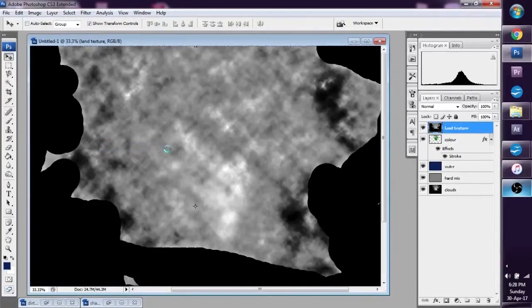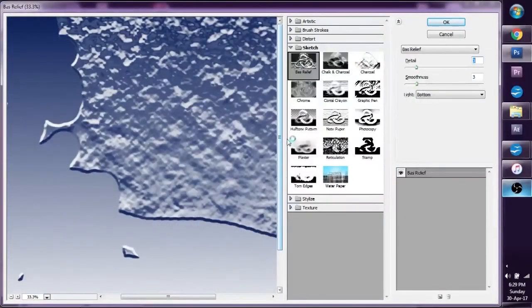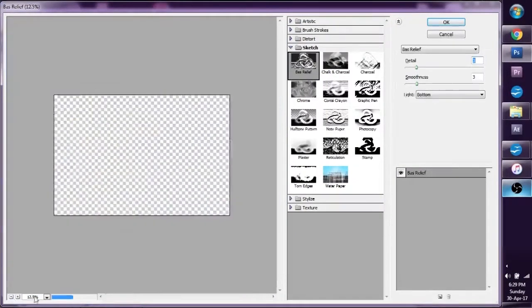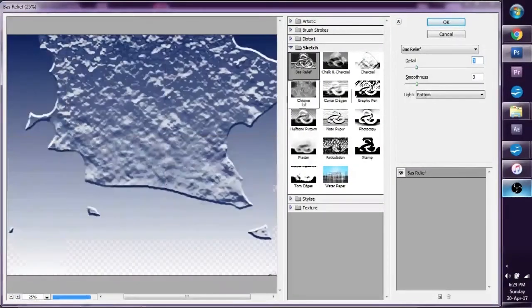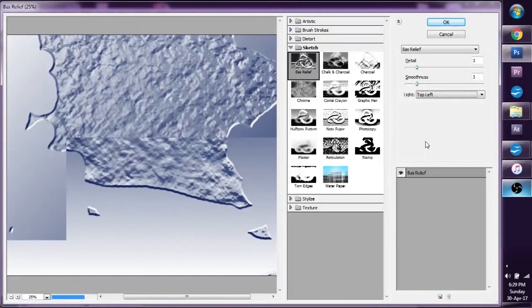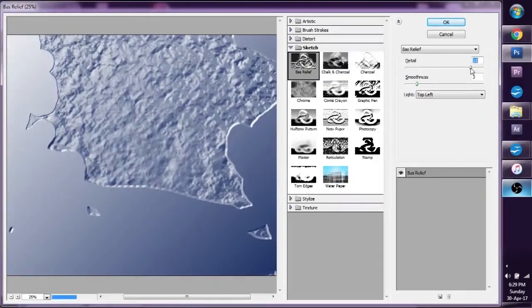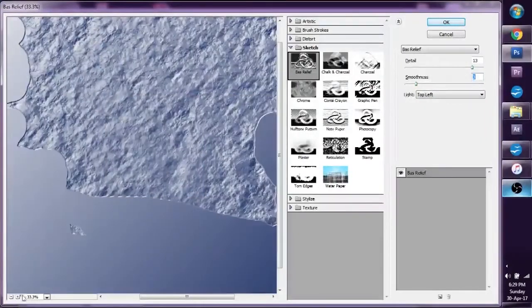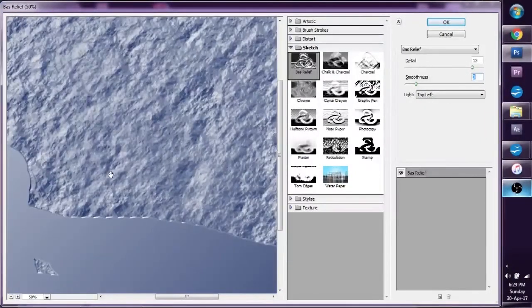sketch, bas relief, and basically we get an image like this, but we can fine tune it. I'm going to change the light from bottom to about top left, and detail somewhere to about 13, and the smoothness, let's choose about number 3. So bas relief detail 13, smoothness 3, light top left, and we got something similar to what he did without having to go to the channels and do all sorts of fancy stuff.